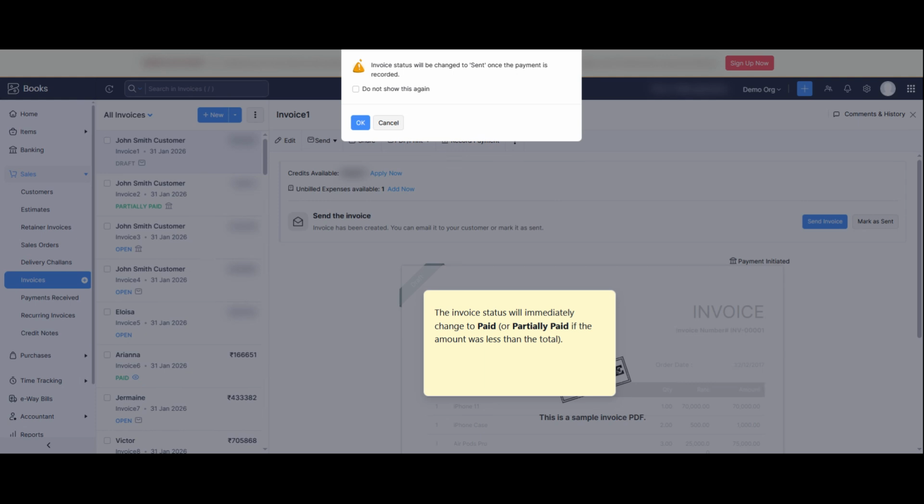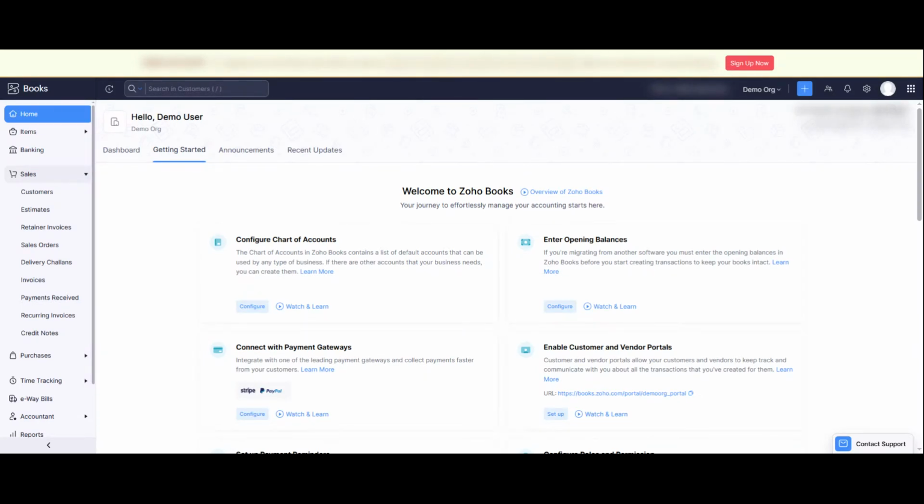Once the payment information looks correct, simply confirm the details and save the payment. As soon as you record the payment, Zoho Books will automatically update the invoice status. The invoice will now be marked as paid and the outstanding balance will be cleared.